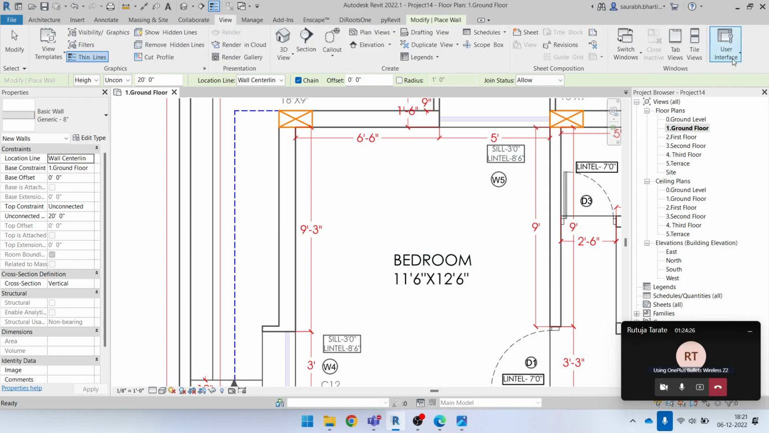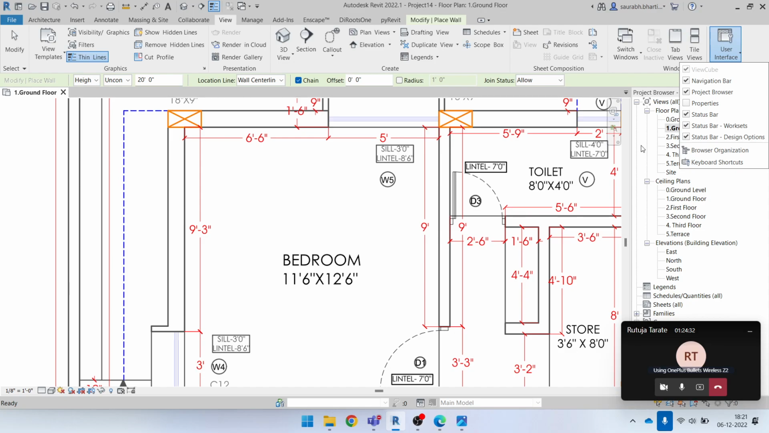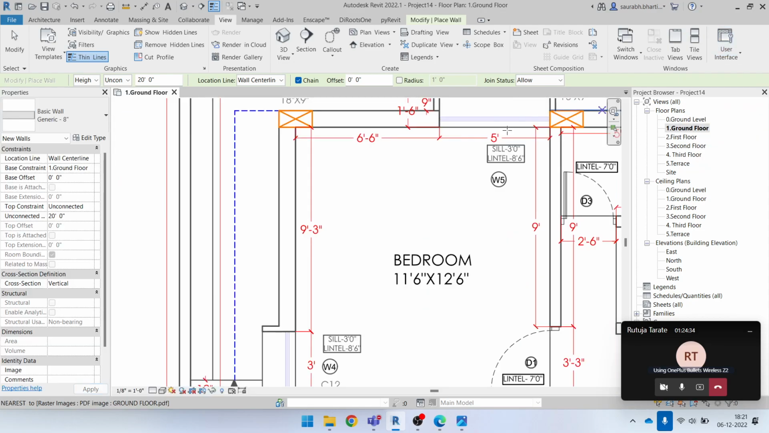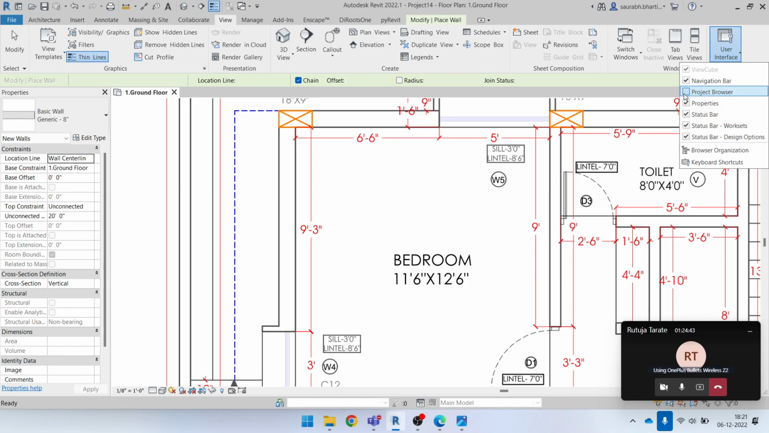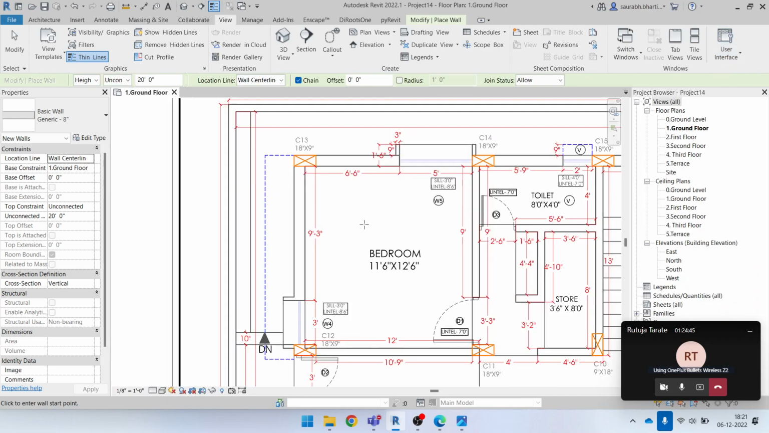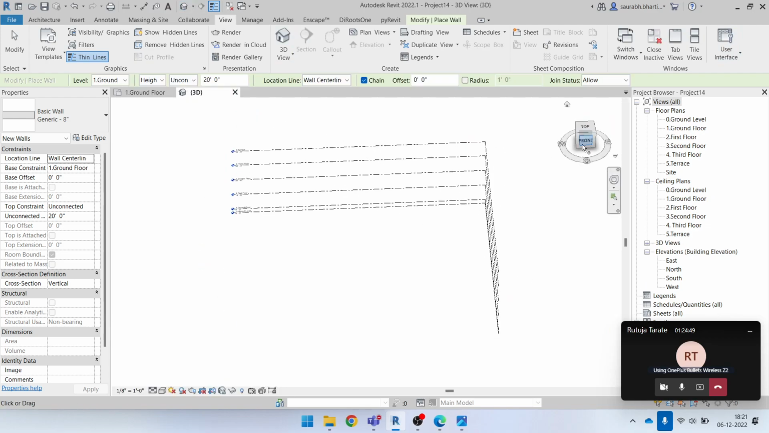In case you are not getting it, you can always go to the view. In view you can click on this user interface. Now if I show you, here is the properties. If I click it here, now you can see it's gone. So if you want to get it back, click on properties and you will get it back. Even for the project browser, if it is gone, you can click on project browser and get it back. So this is how you get it back. And in case you are not able to see, here I have clicked on the 3D button right now.